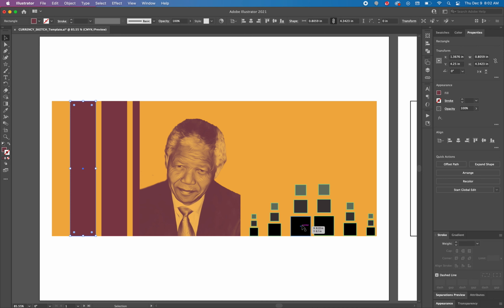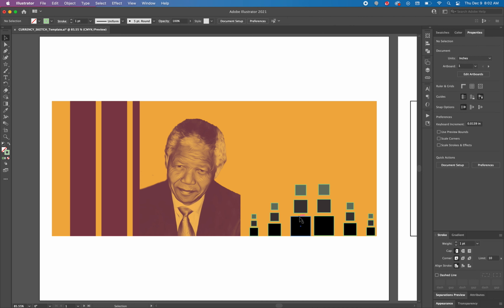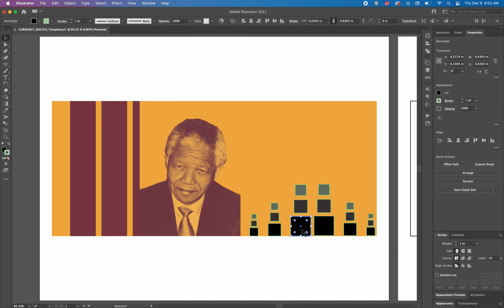So all I'm going to do is select one of my boxes. I'm going to hit I for eyedropper tool. And then I'm going to go over here and just click on the color that I want it to change to. And magically, whatever is selected changes to the color where my eyedropper was. Okay? So I'm going to do, again, same thing.